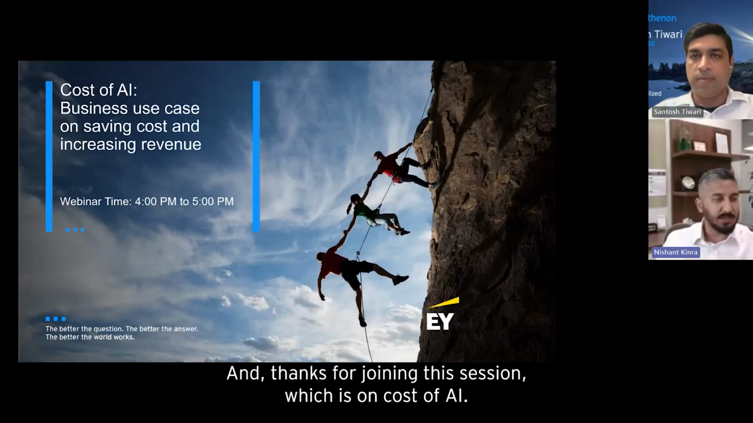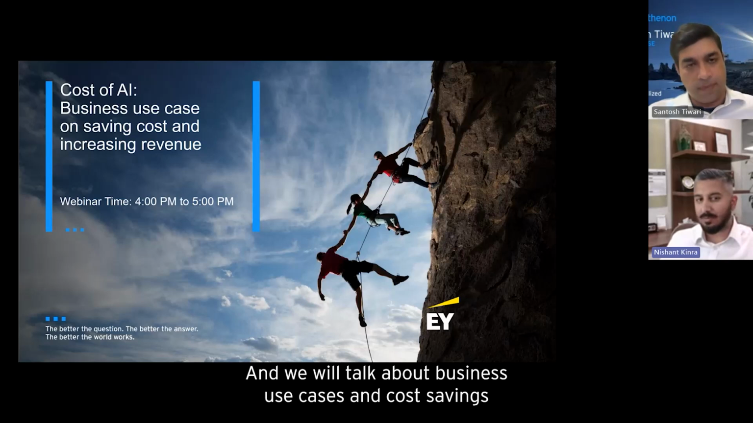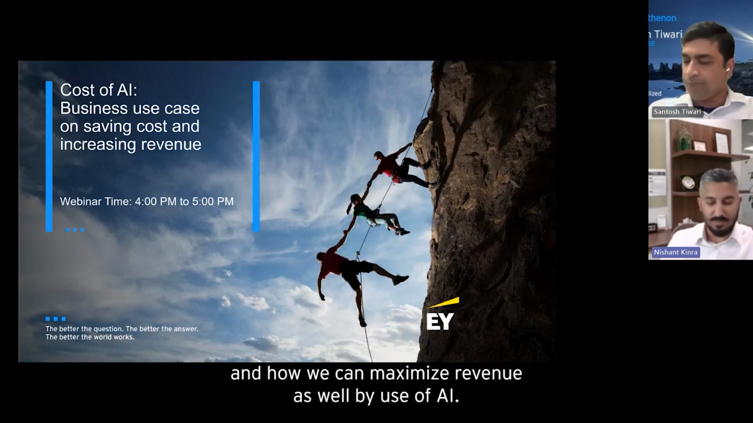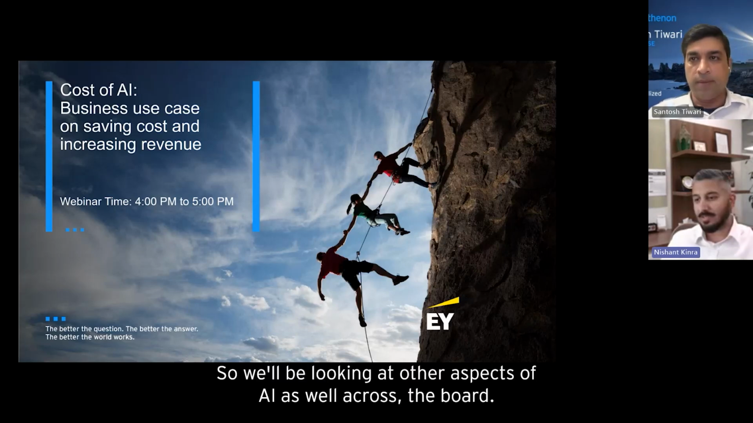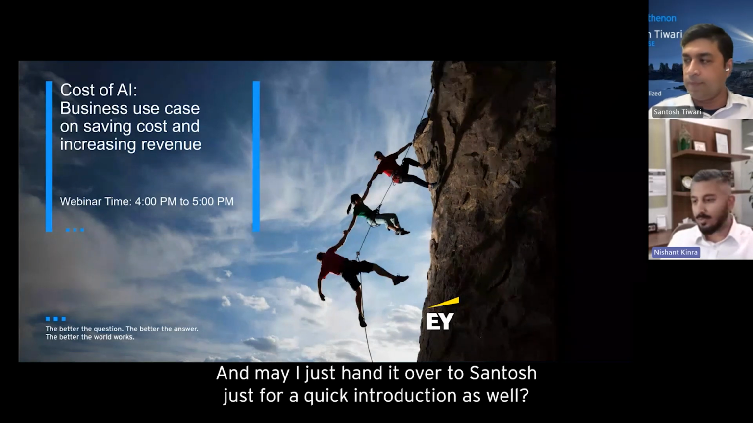And thanks for joining this session, which is on cost of AI. And we'll talk about business use cases and cost savings and how we can maximize revenue as well by use of AI. And it's not just Gen AI, so we'll be looking at other aspects of AI as well across the board. And may I just hand it over to Santosh just for a quick introduction as well.